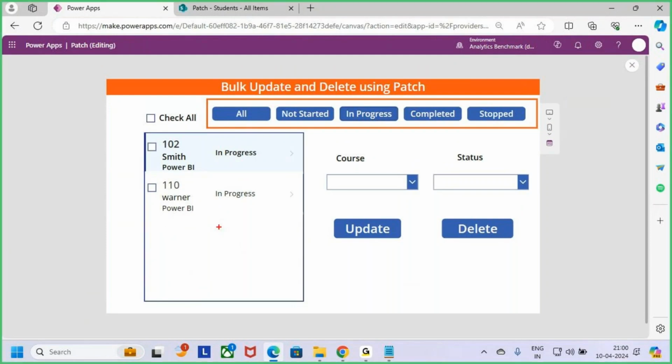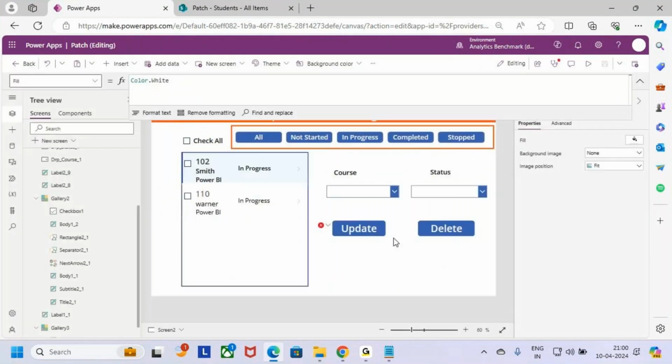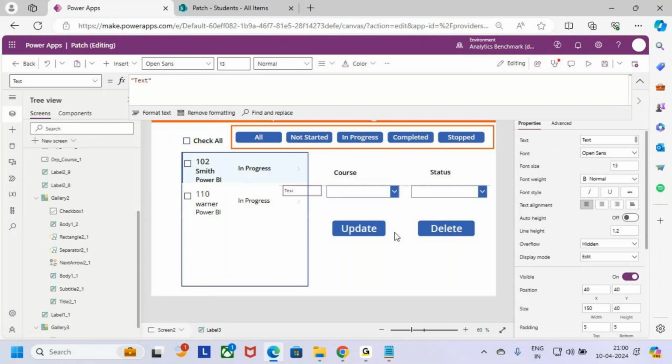So what I want to do here is, how many students are there in progress, I want to keep that count here. So how to keep that count is, let me add one text control. Keep this text control here. Let me increase the size to 20. Keep it in semi bold.